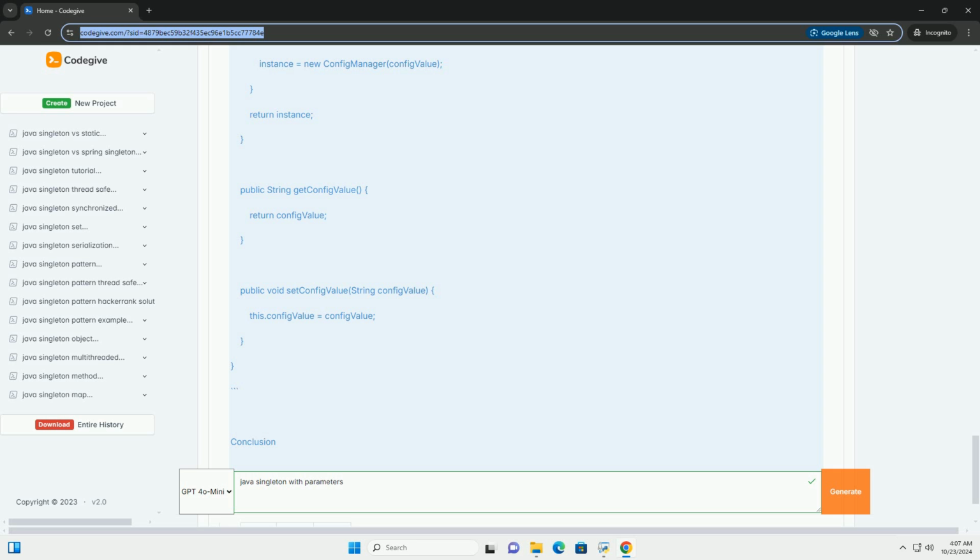3. getInstance method: this method checks if the instance is null. If it is, it creates a new instance with the provided configuration value. If it already exists, it simply returns the existing instance. 4. Configuration management: the class has a method to get and set the configuration value.